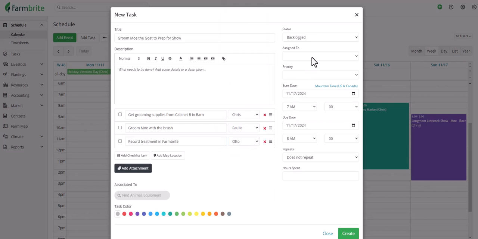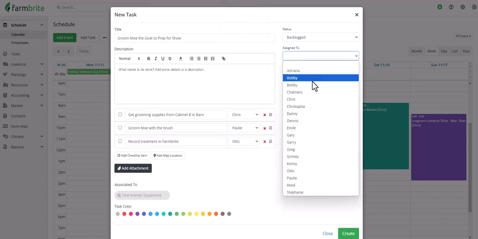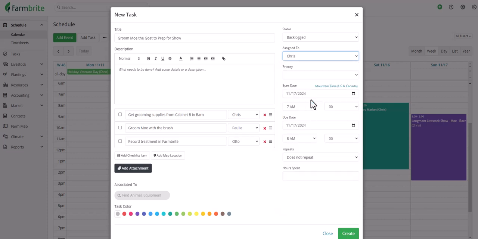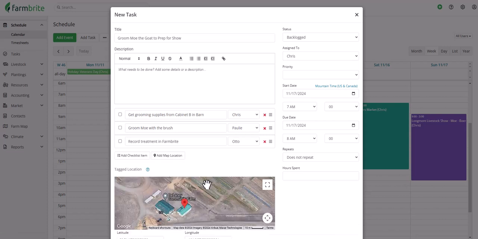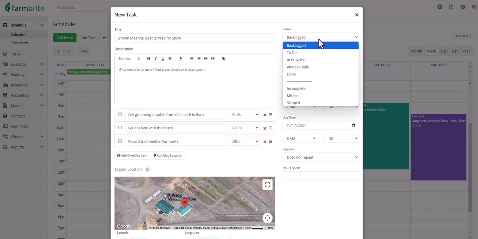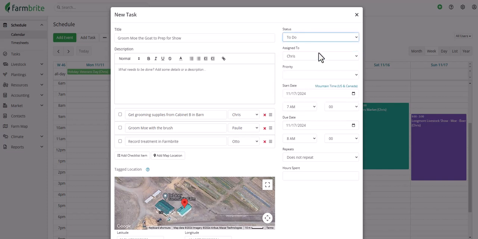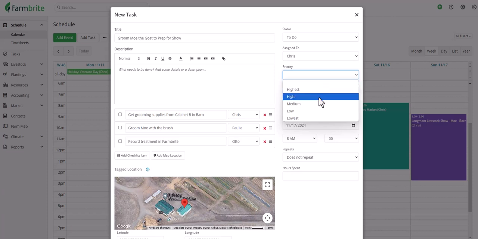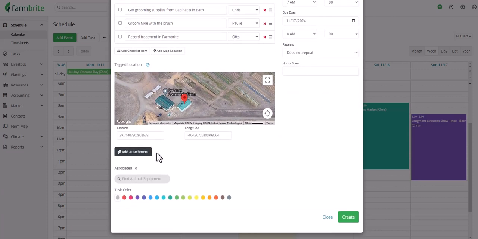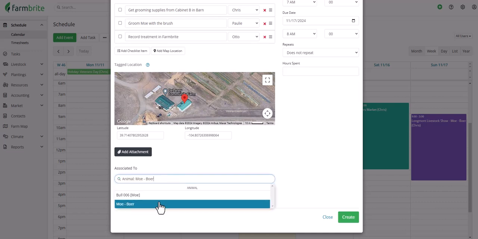You can also assign the task to one person overall, who would act as the manager and ultimately be responsible for task completion. You can also optionally add a geolocated map location. Maybe we want to mark the barn where Chris will get those supplies. The task can also have a status, we'll mark this as to do, and a priority, which we'll set to high. You can also add an attachment if you need, in this case maybe a grooming guide document, and you can associate the task with a particular record too.